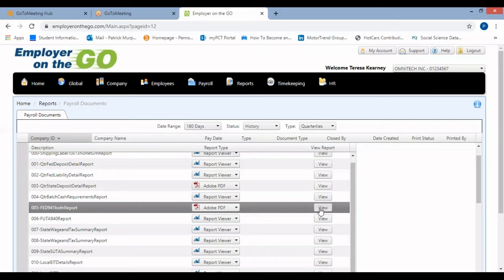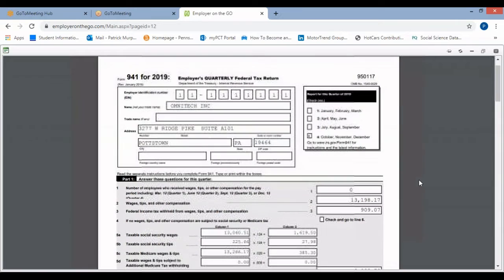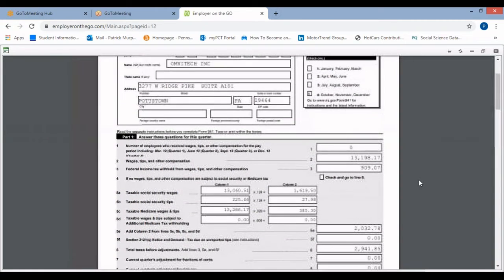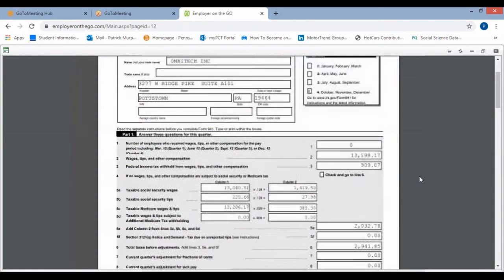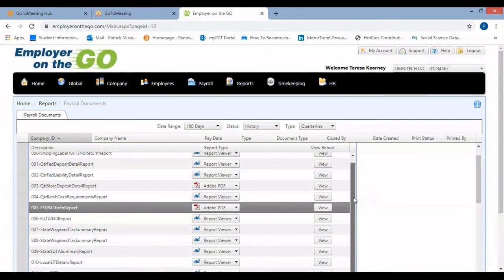We open the PDF viewer again and click View. Now we can view our federal EIN, we can take a peek at our wages and tips for this quarter, as well as income tax withheld and other important data. And of course we can click the X in the right corner and take a peek at any of the reports on this list.